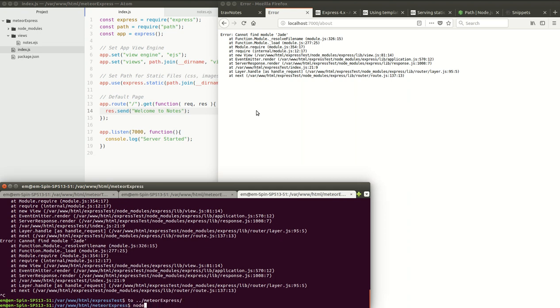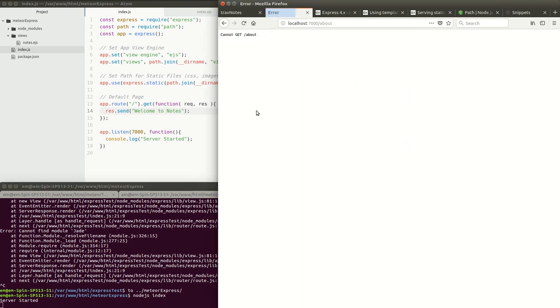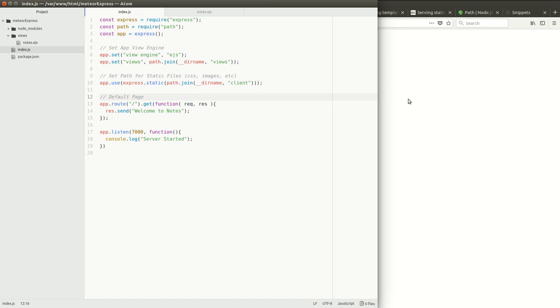Okay, node index. Cannot get about. That's okay. We don't need a welcome to notes. Okay, we're getting to the point where we actually understand what we're doing.